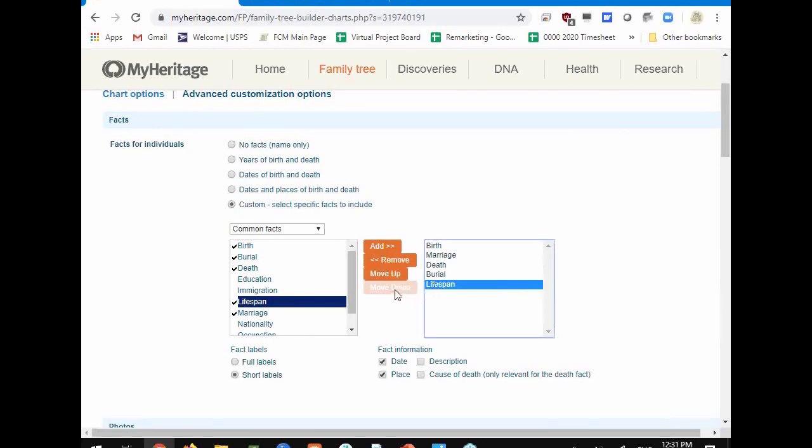And I can take lifespan now and I want to move that up to the top. So maybe I want the lifespan at the top, and then the birth, marriage, and death. I could even just take the dates off of that and only have the place on birth, marriage, death, and burial. So maybe at the top would be the years that they were born. And then the birth, marriage, death, and burial would give you the locations, right? So the geography of it.